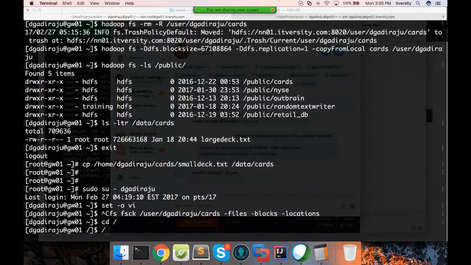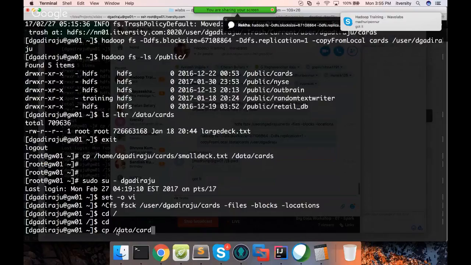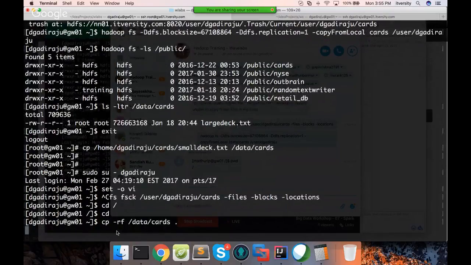So instead of being in the root file system, which is just a forward slash, just type cd and go to your home directory and then type cp data cards. Here you are trying to copy the contents of the directory, so you have to use cp -rf, R for recursive, F for force, and hit enter. Now those files will be actually copied to your home directory.